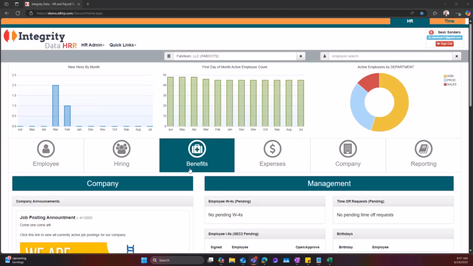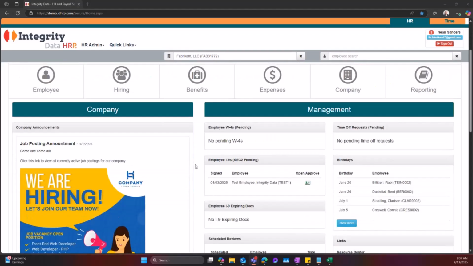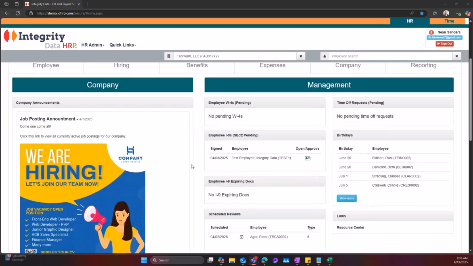If we scroll down, you'll see that we have a company announcement section on the left side that by default all users will be able to see. And on the right side, you'll see a configurable list of actions and pending reminders that are relevant to your managers and HR admins, such as documents that might need to be reviewed or certifications that might be expiring for your team.